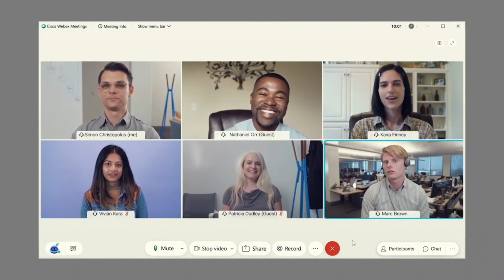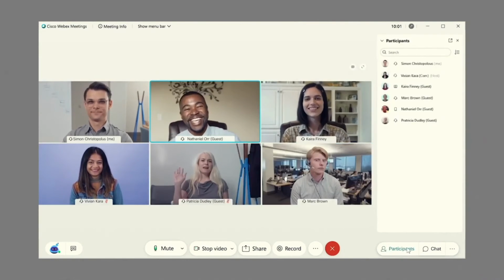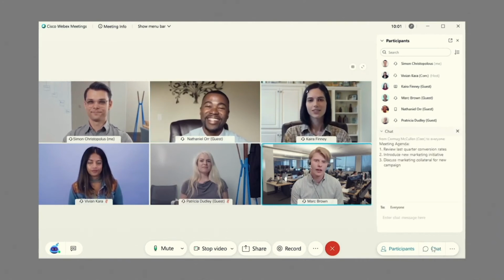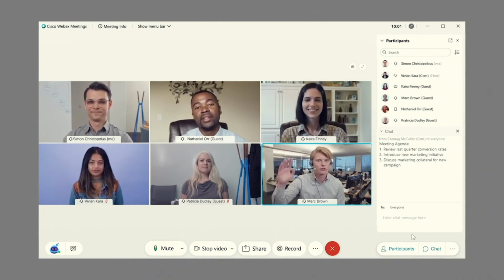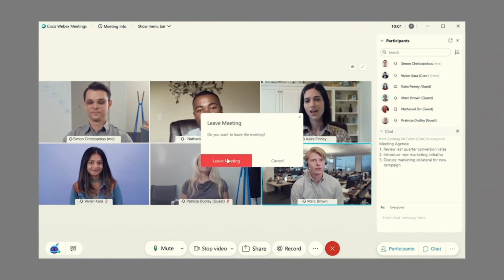Panel controls are on the right. Open the Participants panel to see the list of all the people in the meeting. And open the Chat panel to send messages to other meeting participants. When it's time to leave, click the Leave Meeting button. Give it a try.